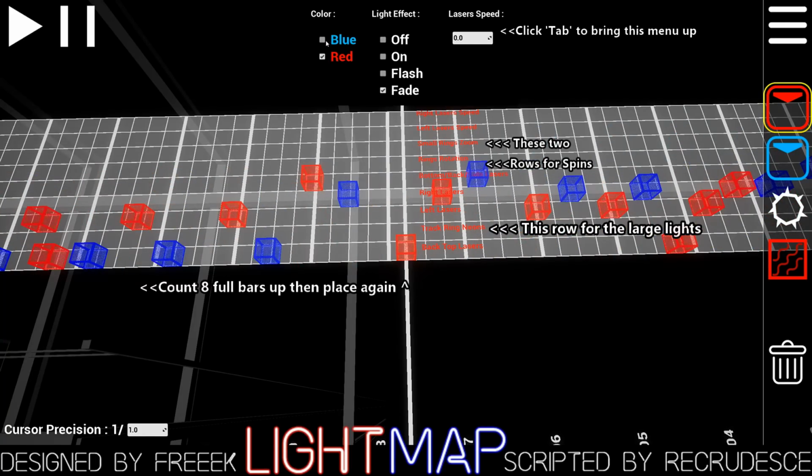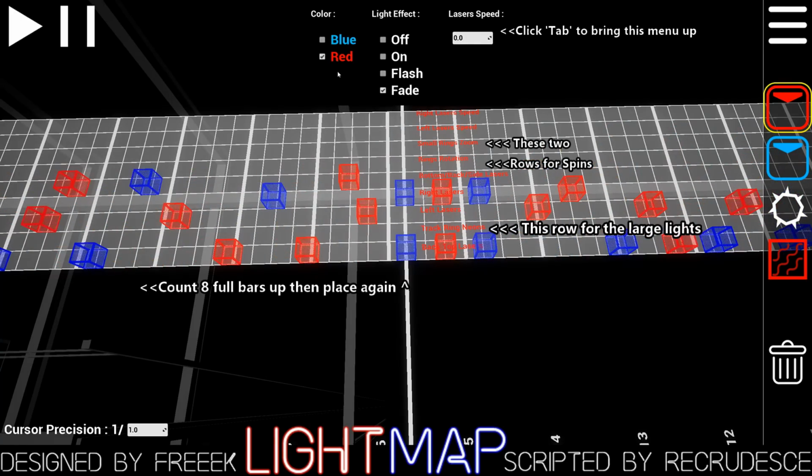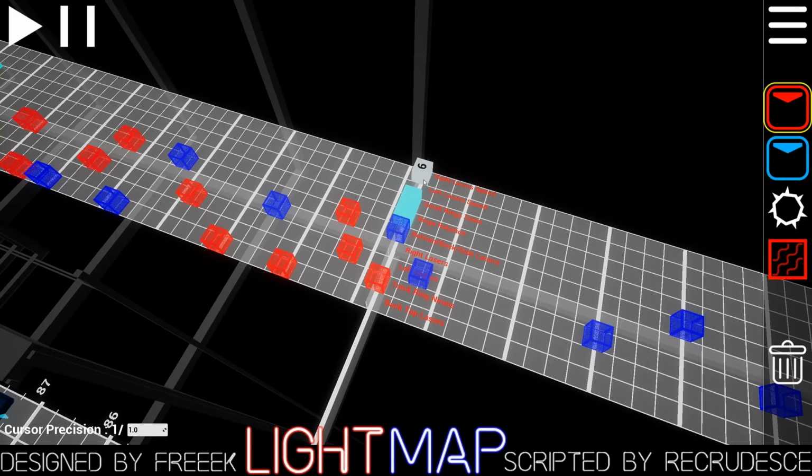You can also see me changing the color of my fade between blue and red at every 8th stop. Just for effect, but it's not necessary. Make sure at least somewhere on the track you also put a laser spin speed, which you can select from the tab menu here. In this case I'm using the speed of 6, you can go all the way up to 8, and just placing it on the track.